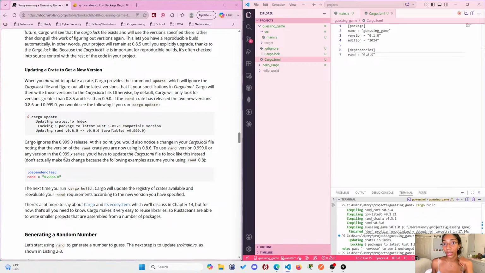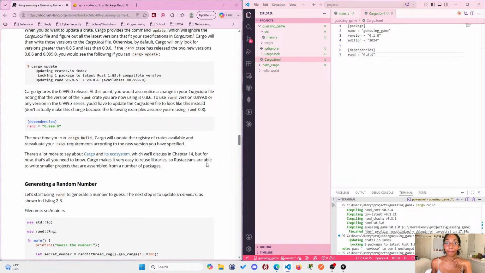To use rand version 0.999.0 or any version in that series, you will have to update the Cargo.toml file to look like that instead. Don't actually make this change, because the following examples assume that you're using rand 0.10. The next time you run cargo build, Cargo will update the registry of crates available and reevaluate your rand requirements according to the new version you've specified. Now there's a lot more to say about Cargo and its ecosystem. We'll discuss this further in chapter 14. For now, that's all you need to know.